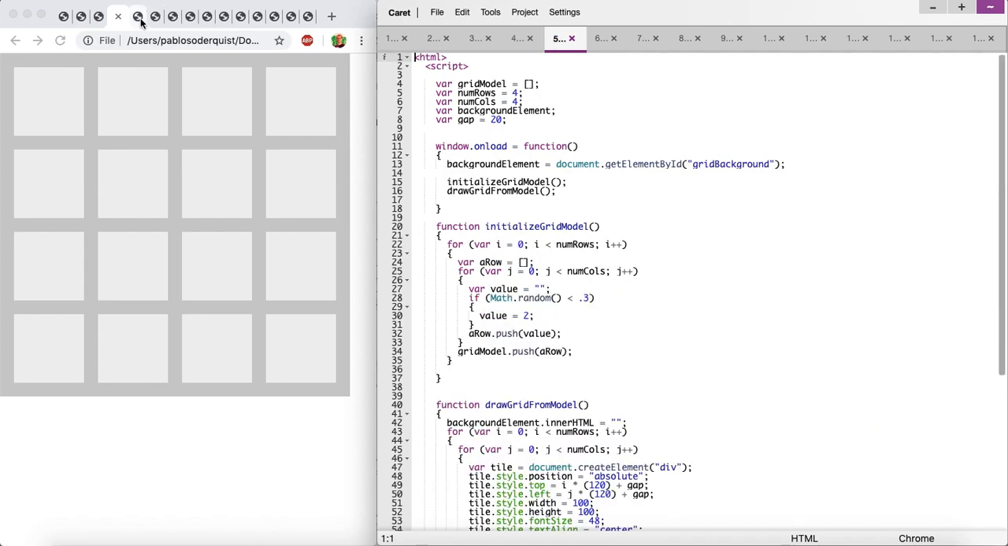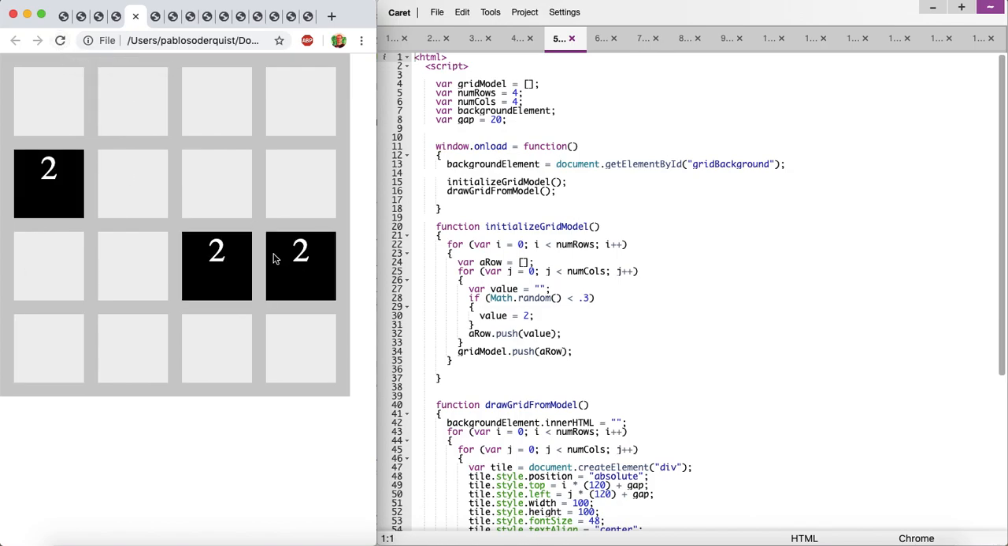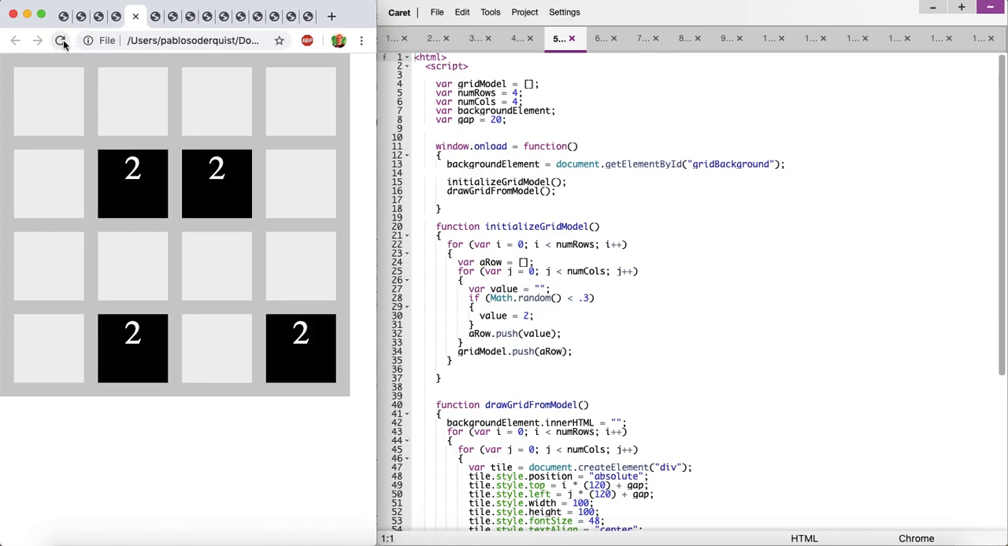And step five, let's see what that looks like. Step five, I just created a function to initialize the grid rather than just having every single grid tile be blank. Now when it gets created, there's a 30% chance that it'll get the value 2. So if I refresh this page a few times, you'll notice it's not always 2 tiles. It's just random. Sometimes there's 3, sometimes there's 4.